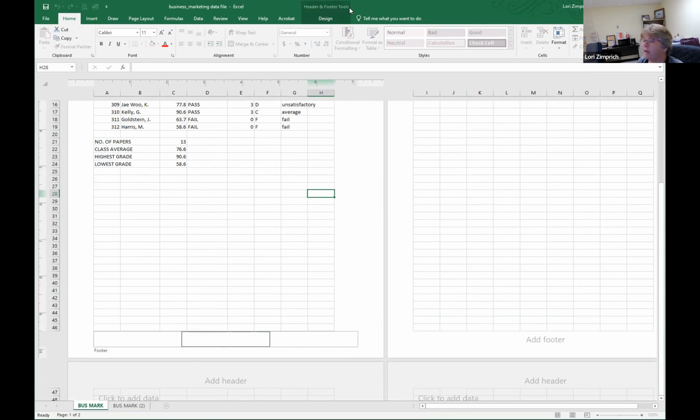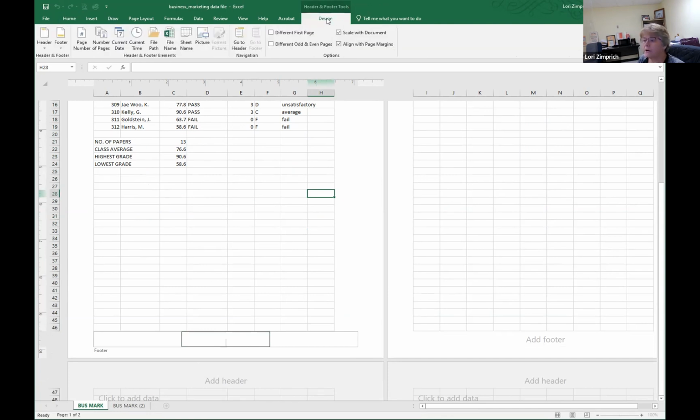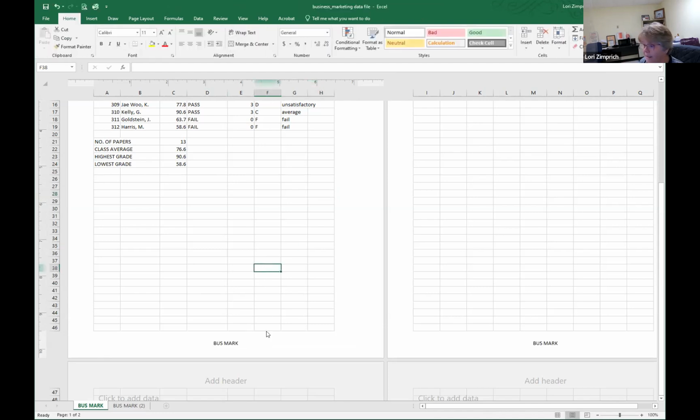In the header and footer tools under the design, notice it says sheet name as an option there. When you do that, you don't actually see the sheet name, you see the tab. Okay, you see the word tab. But if you click out of it, notice that it replaces it with BUSMARK, which is the sheet name.